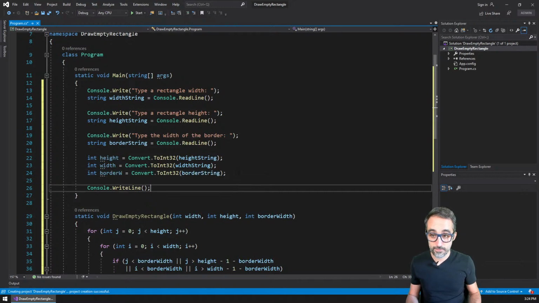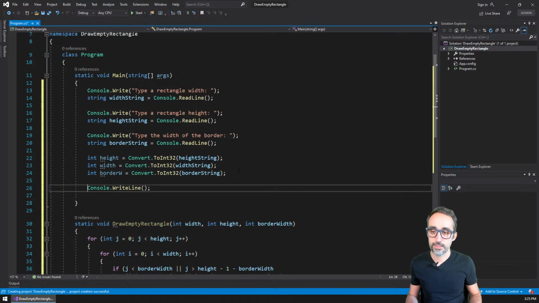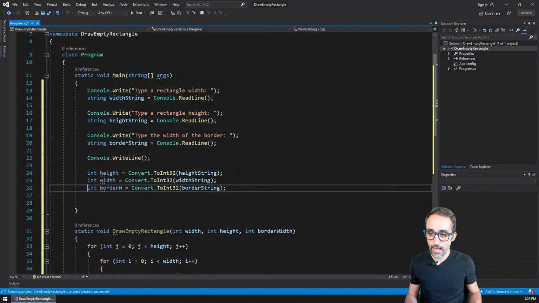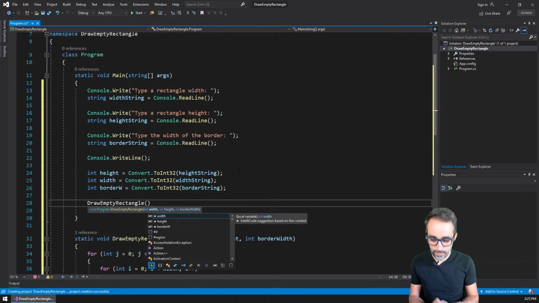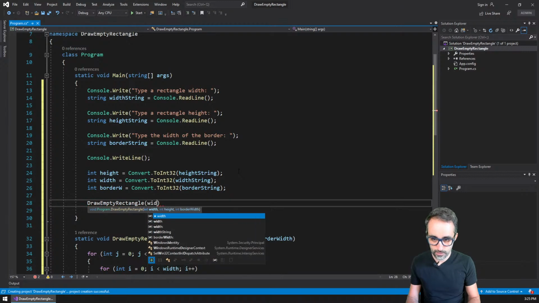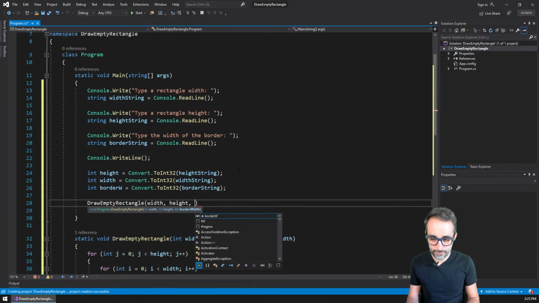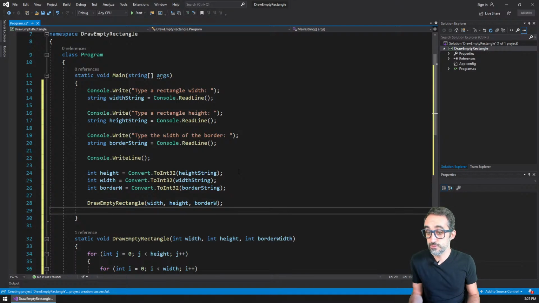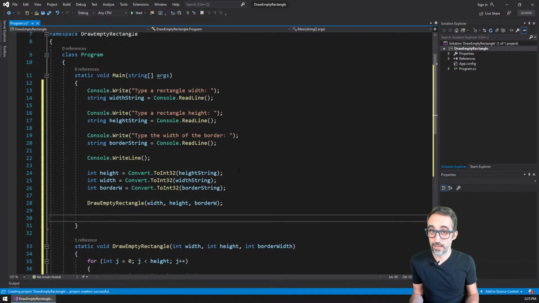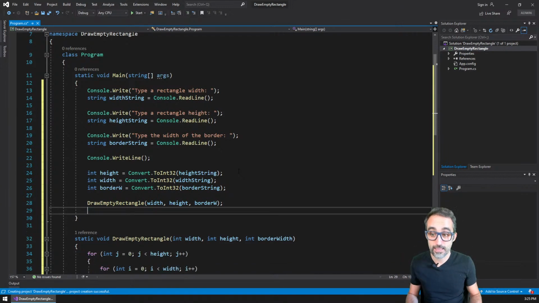And now that I have this, I can call draw empty rectangle and pass in those parameters. That's going to be width, height, and the width of the border. And for this console, I really don't need to add this read key thing that we've been doing to stop the console from shutting down, because this project is intended to be run from an actual console.